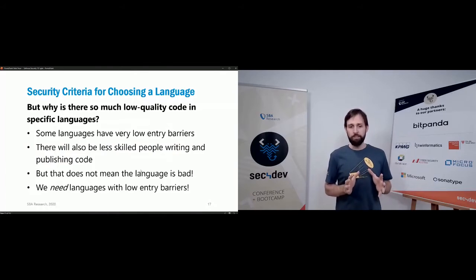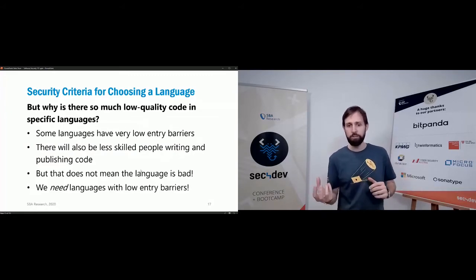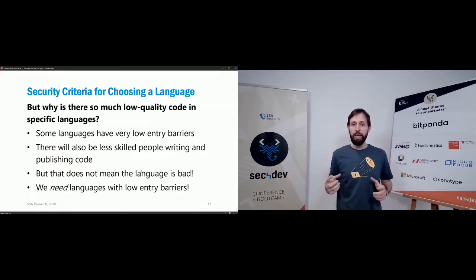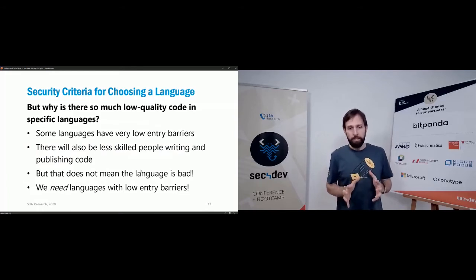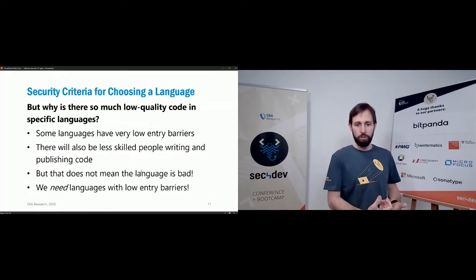Why is that the case? There are some languages where you see more low quality code. That's because some languages have low entry barriers and people can start writing and publishing software even though they don't have so much experience in development. And that's why you see bad code out there in some specific languages, right? That doesn't mean that language is bad. It just means that the entry barrier is lower and people can start publishing earlier.